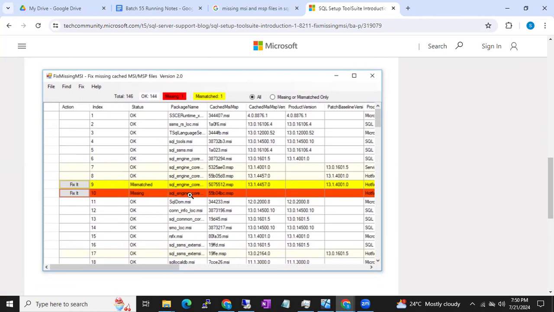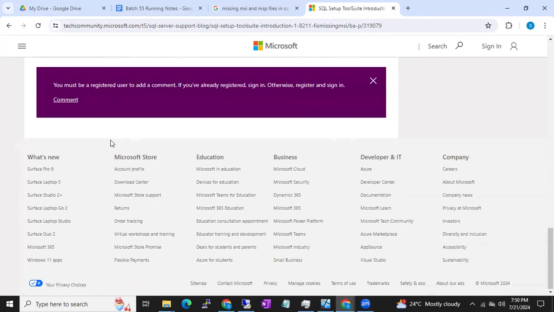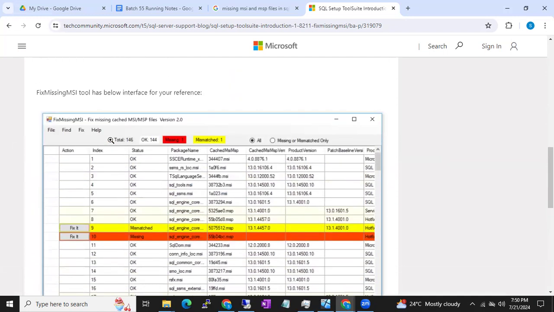I'll try to show you, maybe while removing the patch, sometimes we will get it. By using the tool, see here, we have an option called Fix It. If you click on the Fix option and give the source path, the missing files will automatically be copied and the issue will be fixed, guys. You can see in the Fix tab there is an option called Fix All. By clicking on Fix All, you can just replace the missing files. This is how we troubleshoot missing MSI and MSP files, guys.